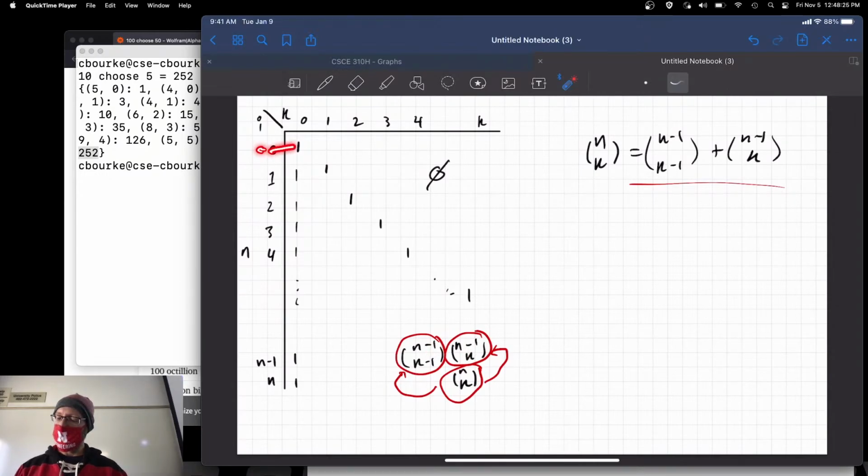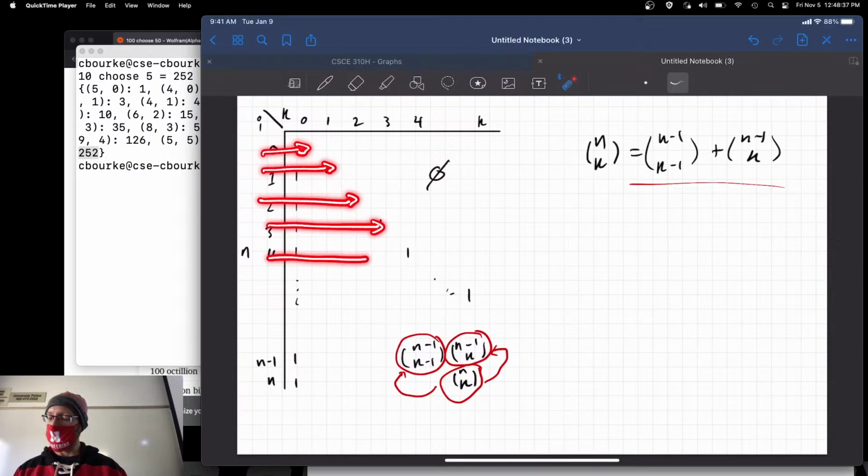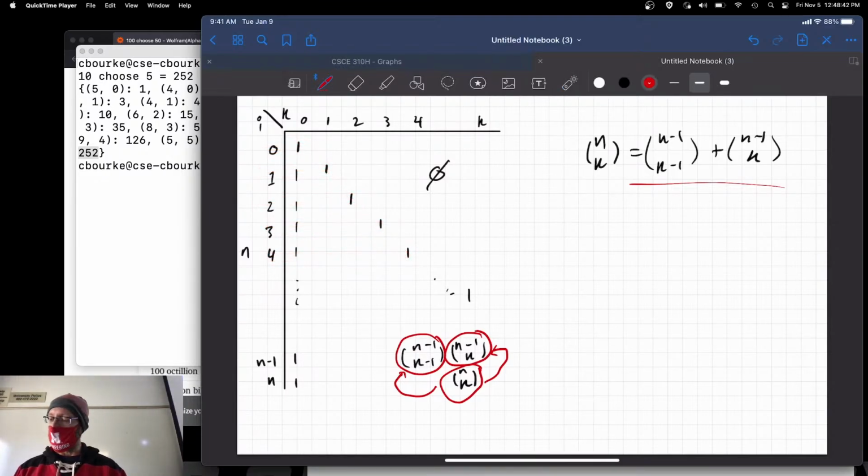Top left. Well, you could. A good point. Until you reach the diagonal, at which point don't do any more. Till you reach the diagonal. Right? Let's fill it out a little bit here.